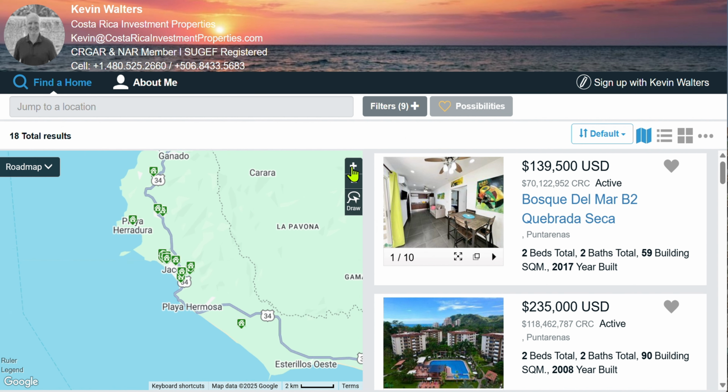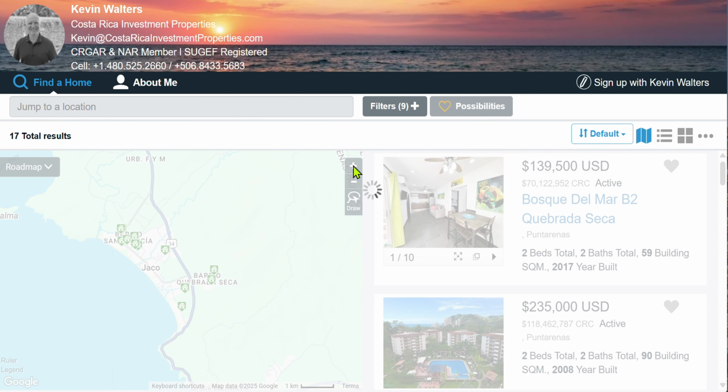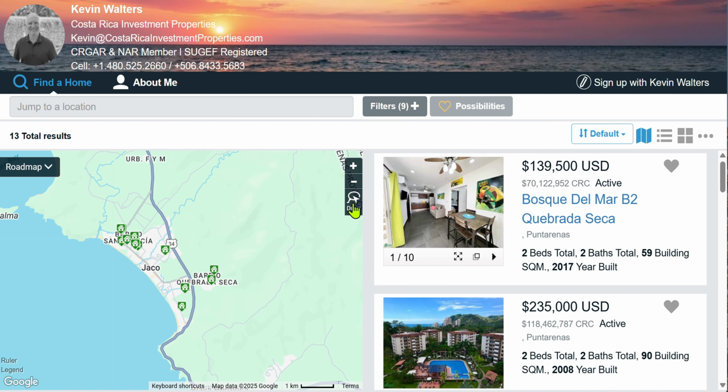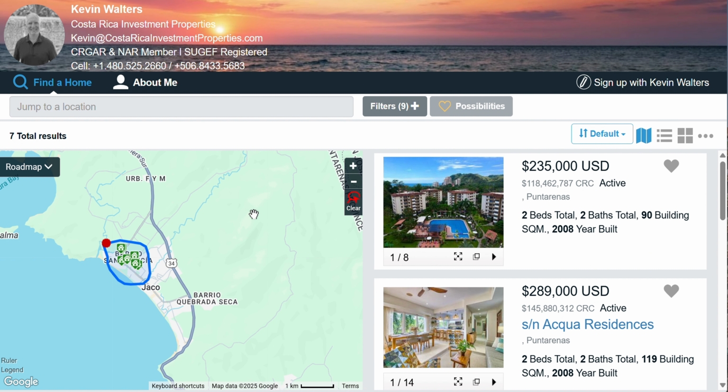And if you know what area you really want to narrow down to, we're going to come here. We're going to hit the draw button, and let's see if this picks up. I think I only want to be in this area. I want to be closer into town. Bam, you do that, and all of a sudden it pops up into properties closer into town.